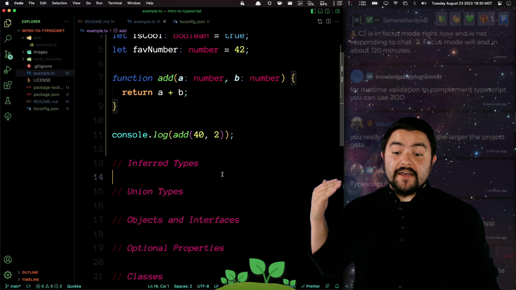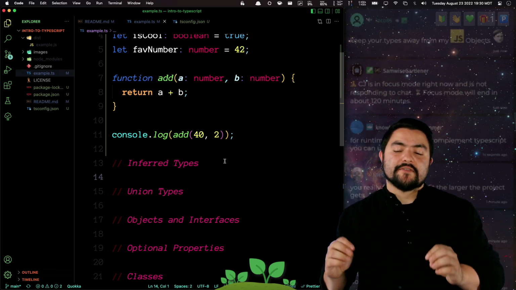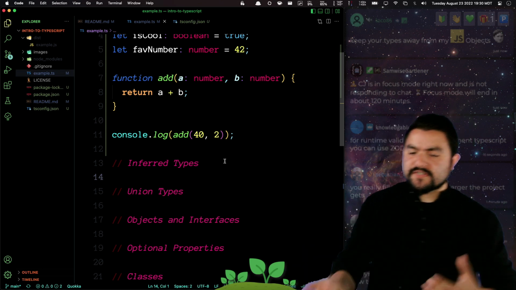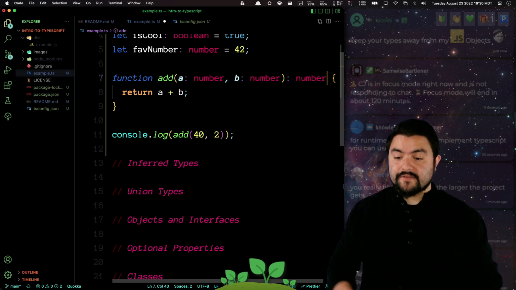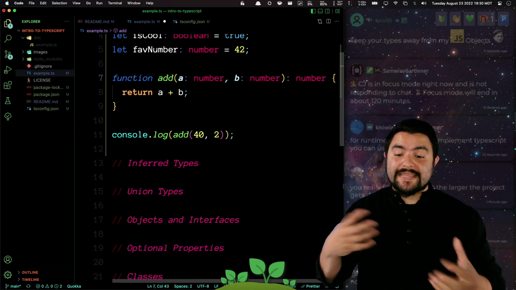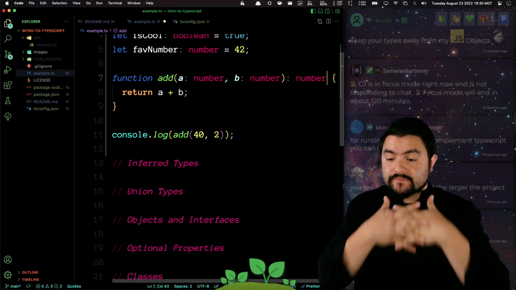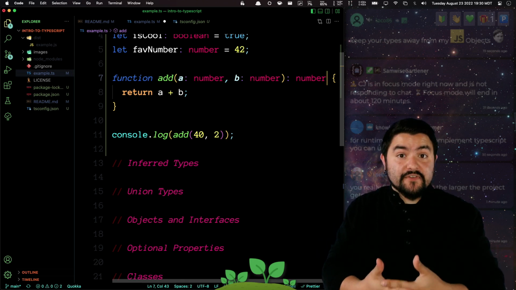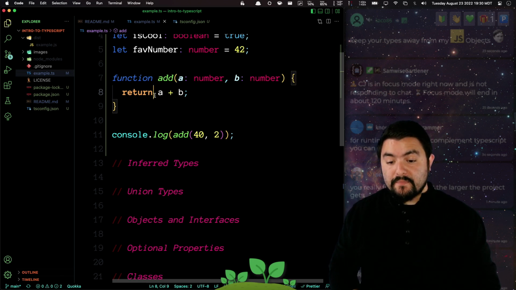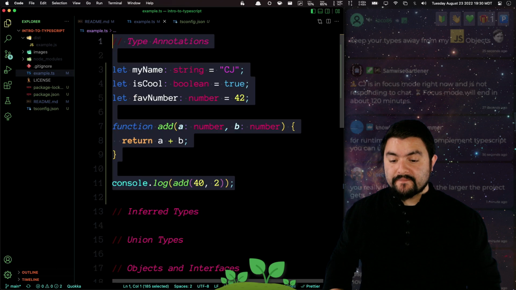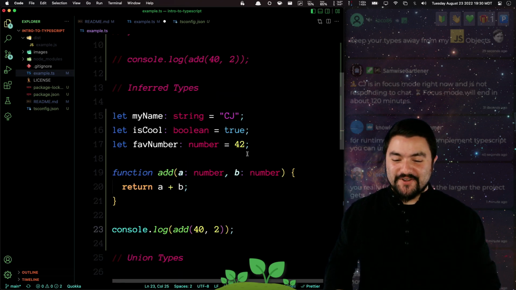So you may have noticed I defined this function called add, but I didn't define a return type. If you're coming from Java or C#, you might be familiar with the fact that you have to say, oh hey, this function returns a number. So that's another way we can annotate our code, is to say that a specific function will return a specific type. But TypeScript is able to infer that based on the operation that's happening. So I'm going to comment this code out, and we're going to write it again with inferred types.